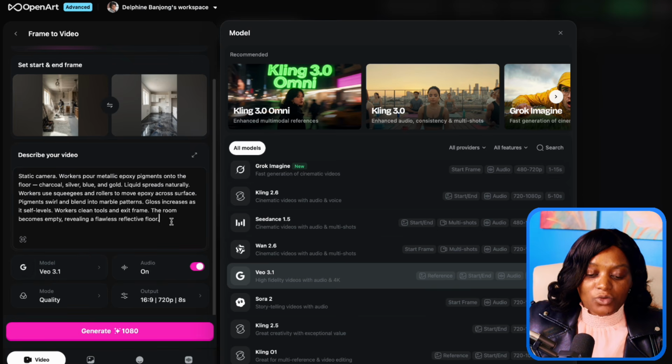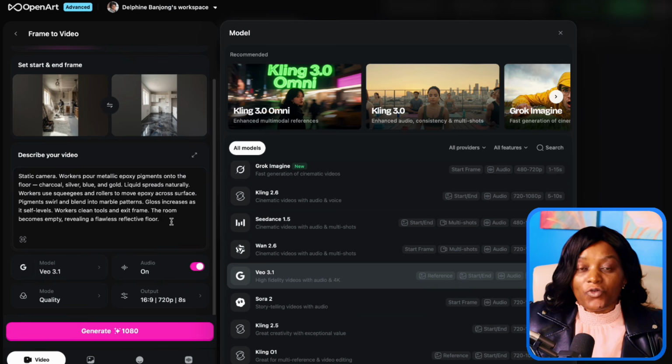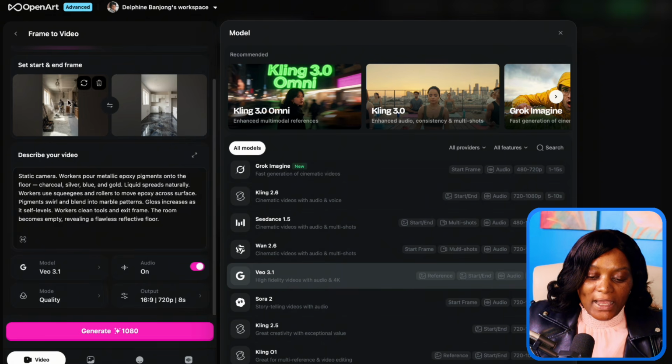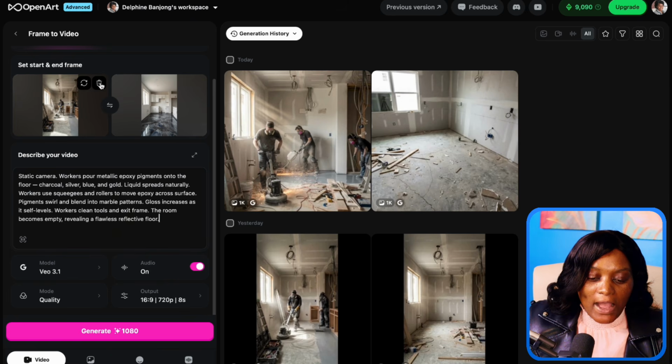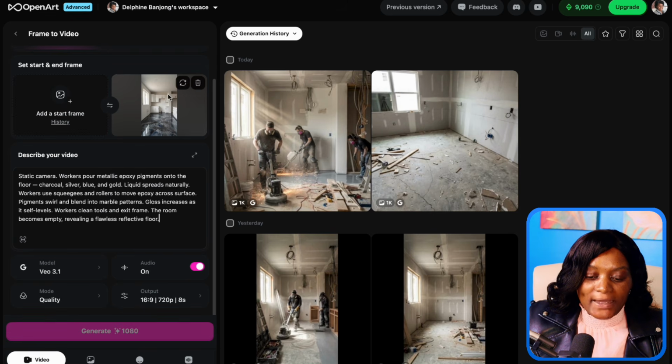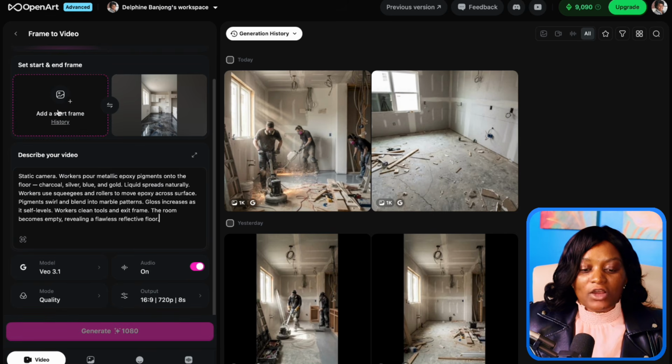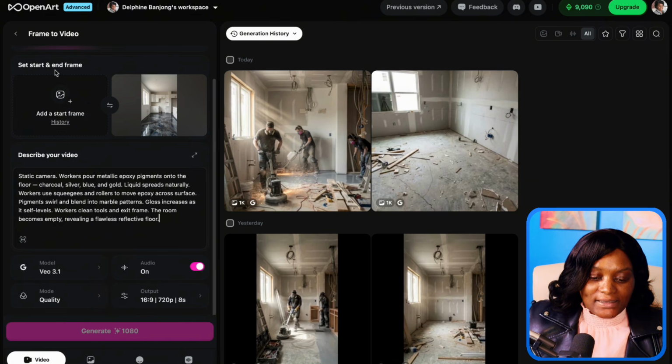Now we are going to put 2 frames together. I've already gone ahead and done one, so I'm going to do the next one now so we can see. I'll delete this from here, and now I'll put this other image here. Make sure that this is the start. So you have the start and the end.